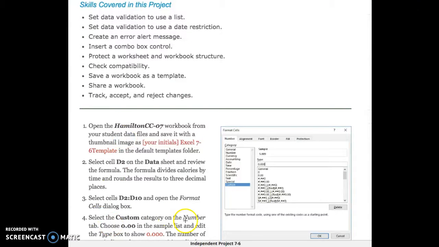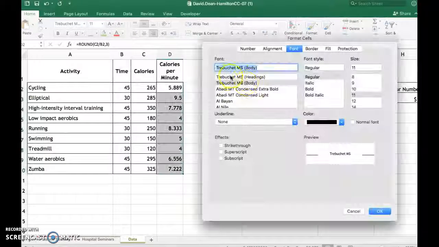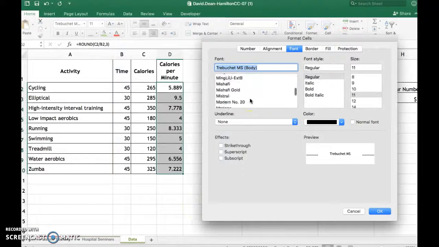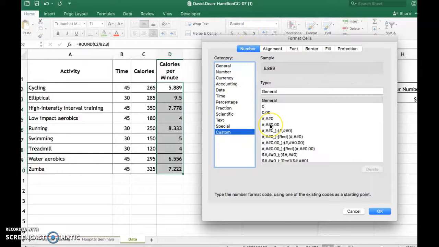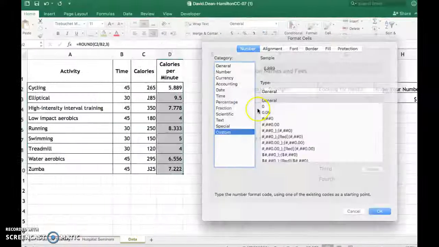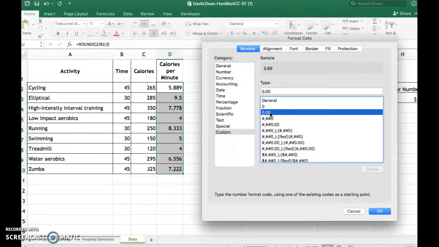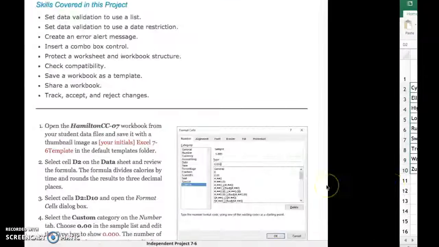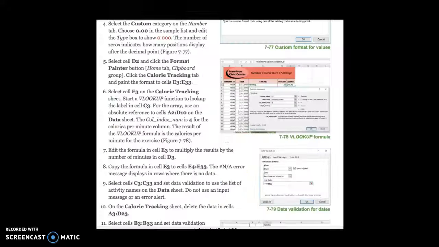It says select custom category in the number tab. So we're going to go down here. Oh, number tab. So we're going to go to number, custom. And then it says click 0.00 in the sample list, and edit the type box to show that extra 0. So just click up here and hit another 0. Boom. Okay. And then let's see what the next instruction says.